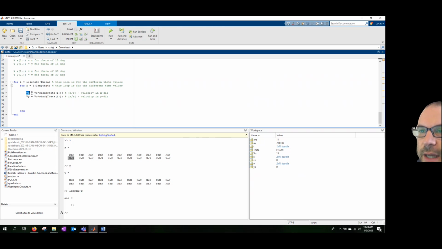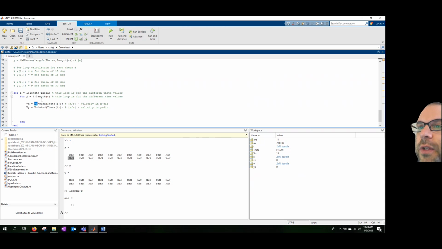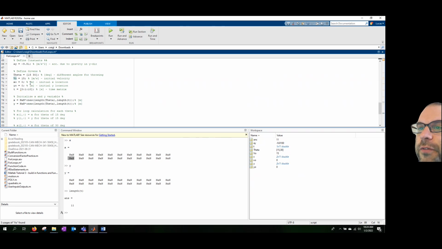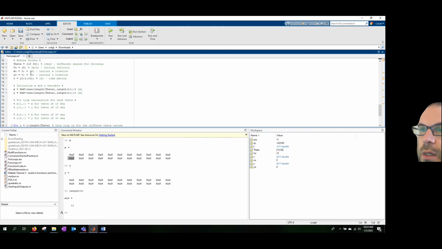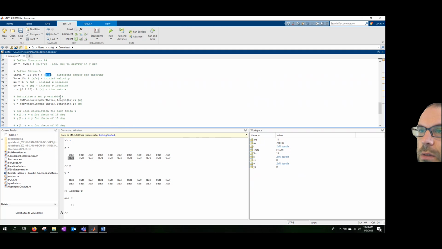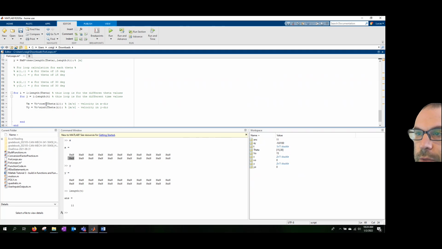But I need to calculate Vx, which is the horizontal velocity, which is going to be my initial velocity, which is 15 times the cosine of the angle, okay? And if you notice, my angle is in degrees. So when you do cos, you have to put the D here like we talked about before.